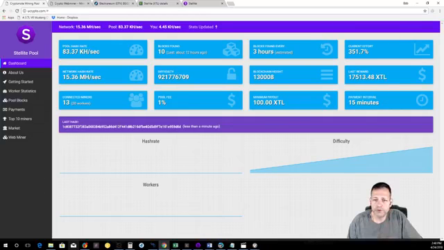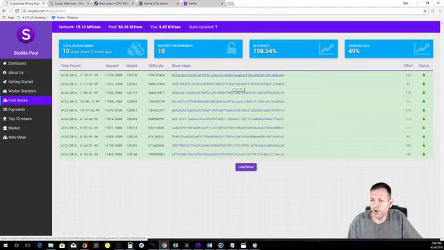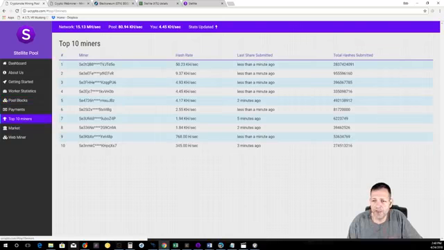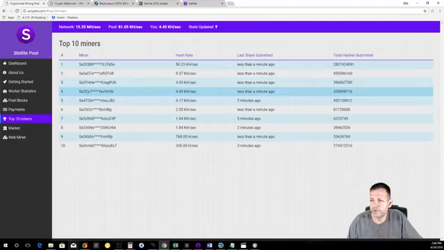But to show you, we are hitting blocks and paying out. Everything has a link you can check. We hit a couple of pool blocks back to back, within 5 minutes of each other. We've got a page on here that shows the top 10 miners mining. I'm actually number 4 right now.